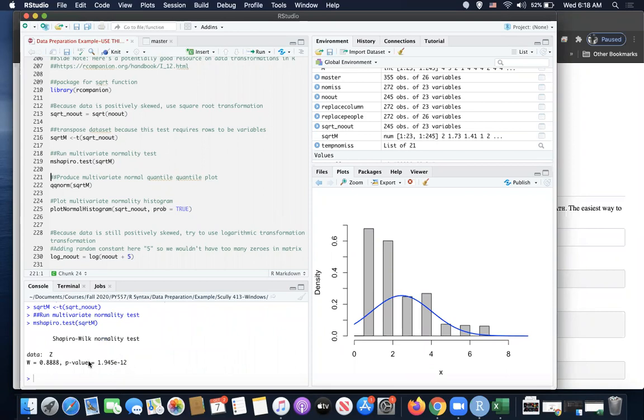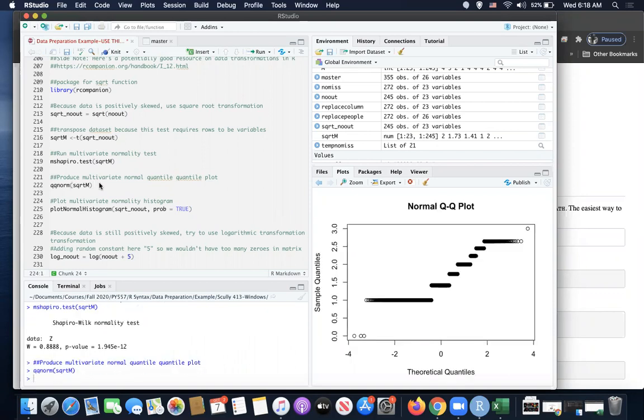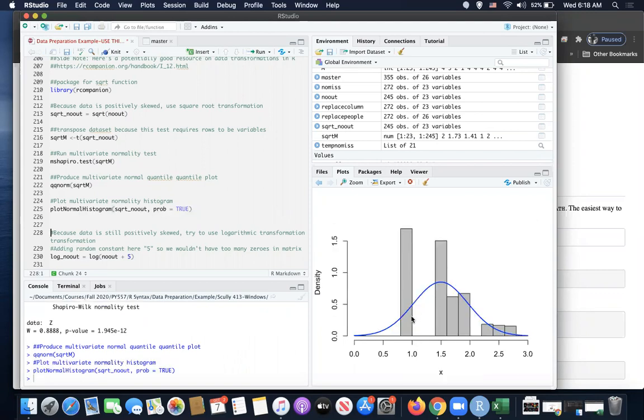According to the test, it is statistically significant. That means we need to reject the null hypothesis. Let's take a look at the QQplot. It looks a little bit better compared to before, but let's take a look at the multivariate normal histogram. So a little bit better, but still not really normal in terms of multivariate normal distribution.